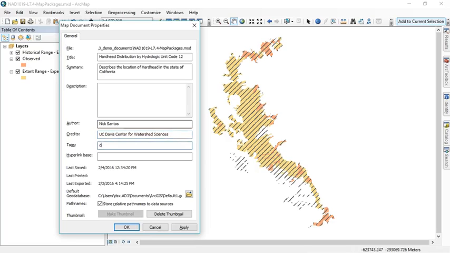And then tags, I might put fish, hardhead, range, things like that. And then for hyperlink base, I'll put the website where you can get information about this project. So I'll put http pisces.ucdavis.edu. And I can do a few other things. I can delete my thumbnail and make a new one, but I'm going to leave all that in place. And this will be enough metadata for what I'm doing right now.